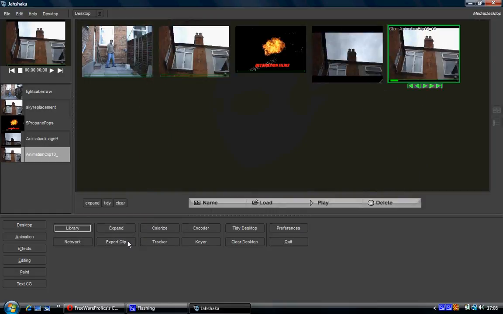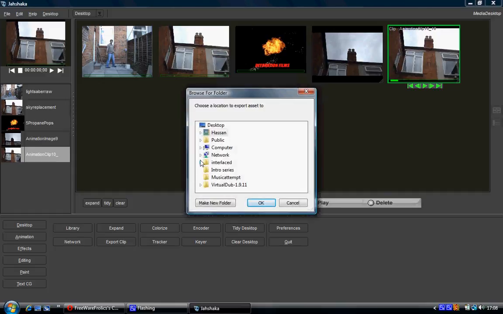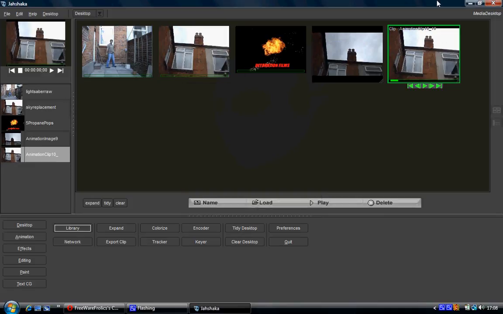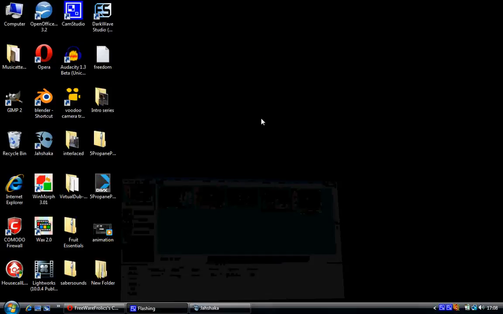The other option is to click on export clip. And if you export clip, the best thing to do first before you do that is make a new folder. So click on desktop, click on make a new folder, I'll call it a new folder or whatever. And then, having selected the new folder, click on OK. And what it will do is it will export that clip to there.